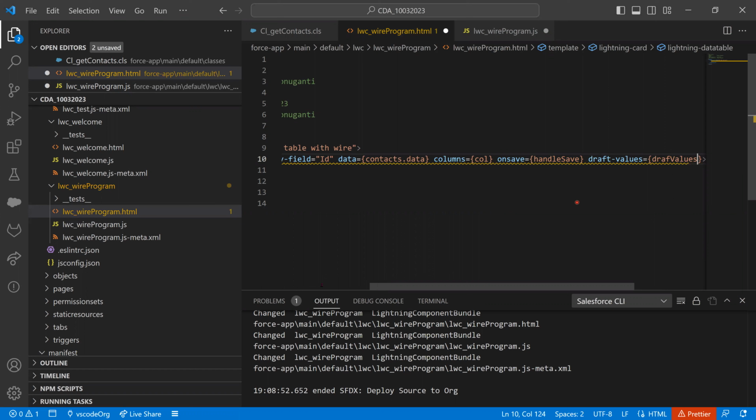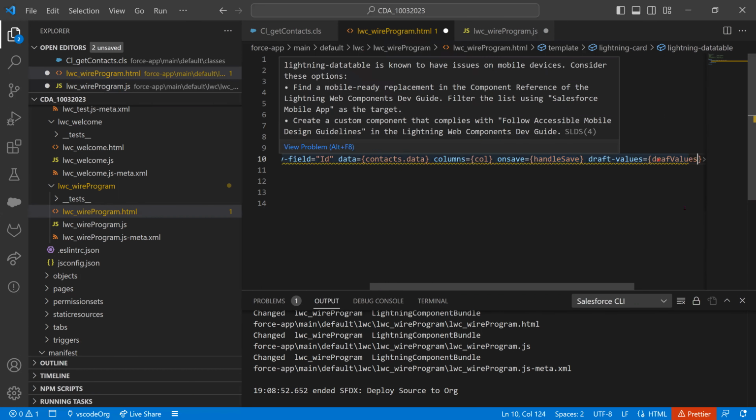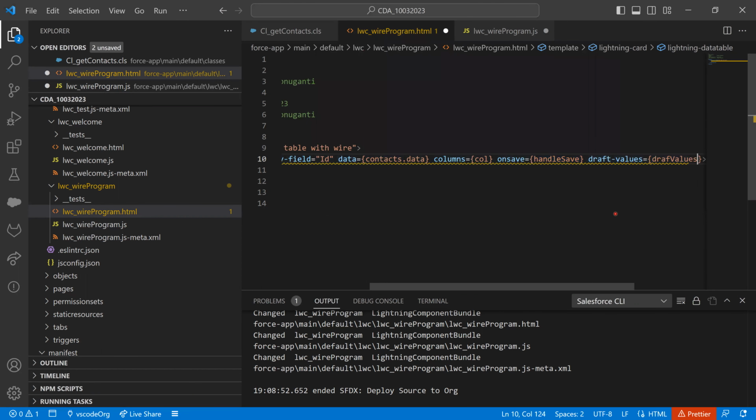Draft values, draft-values equal to draft values. That means I'm creating one temporary record there. Now this name has to be the same as whatever we have. It has to be draft values, the same name. Now copy this and save this.